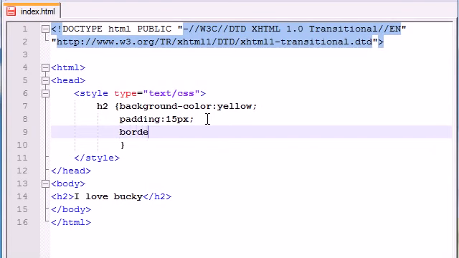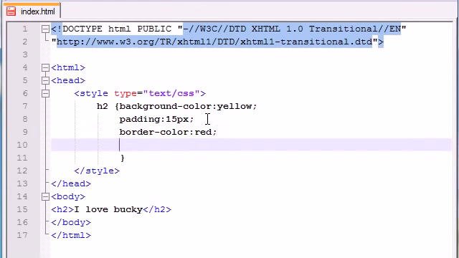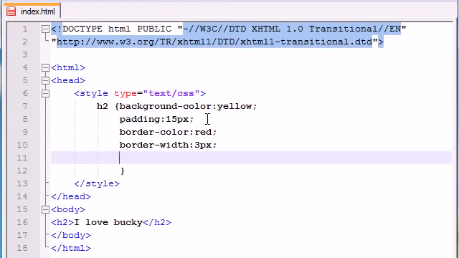The first one is border color, and let's just go ahead and set this equal to red. That should look pretty good. And the second one is width. How wide or thick do you want your border? And that's border width, and I'm just going to make mine like 3 pixels or something. That'll be good enough.